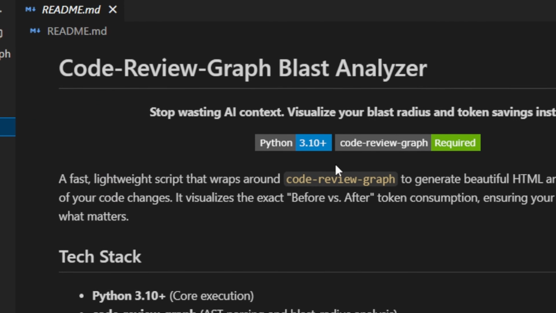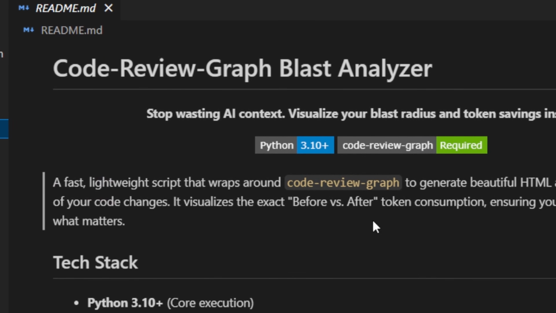So that is how Code Review Graph can make your AI tools blazing fast while saving you massive API costs.